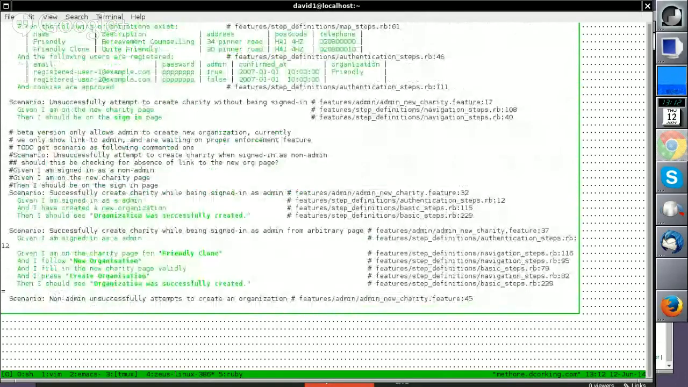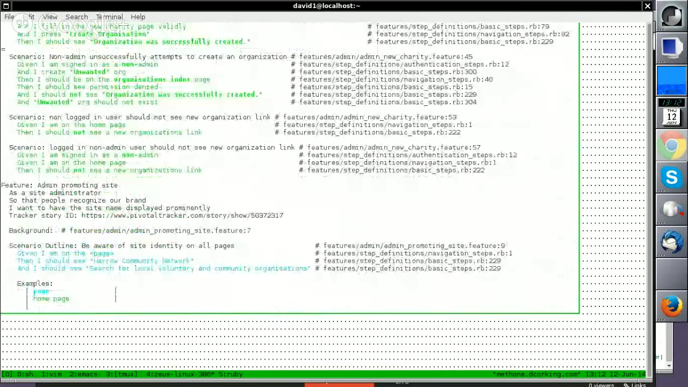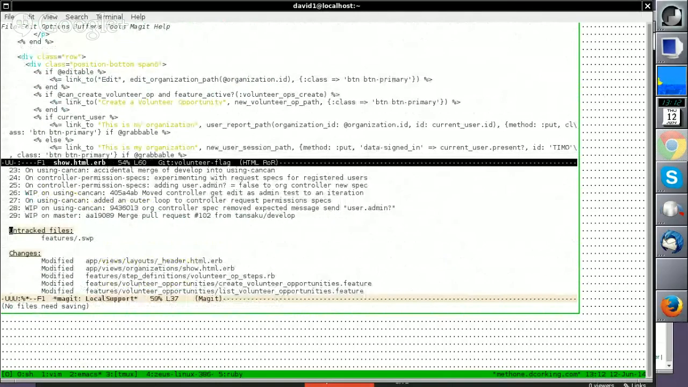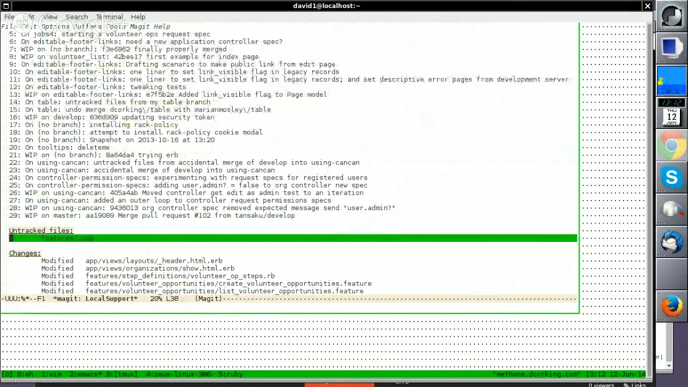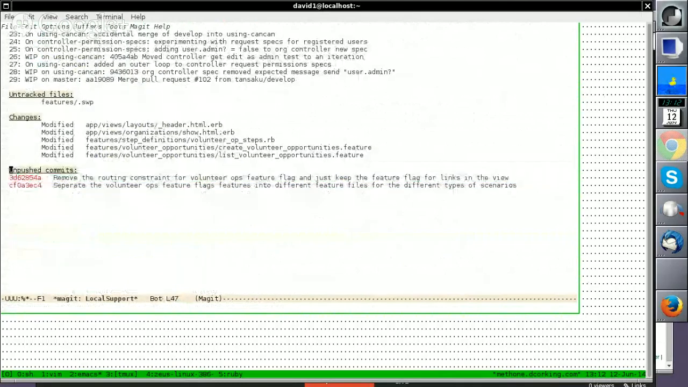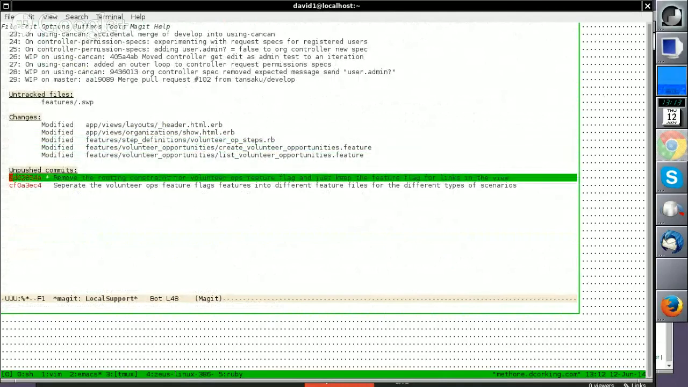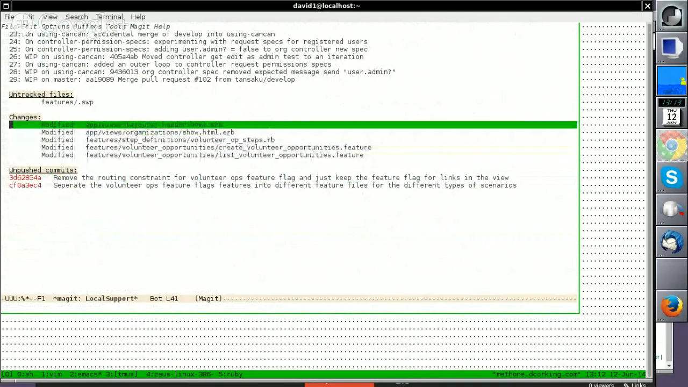That's running. Let's write a commit message while we're here then. Oh, is Vim's left a swap file? That'll go away when Vim closes down. Unpushed commits. Oh yes, of course it's not pushed to my origin because they came from you. That's fine. So we changed the header and we changed the show page.